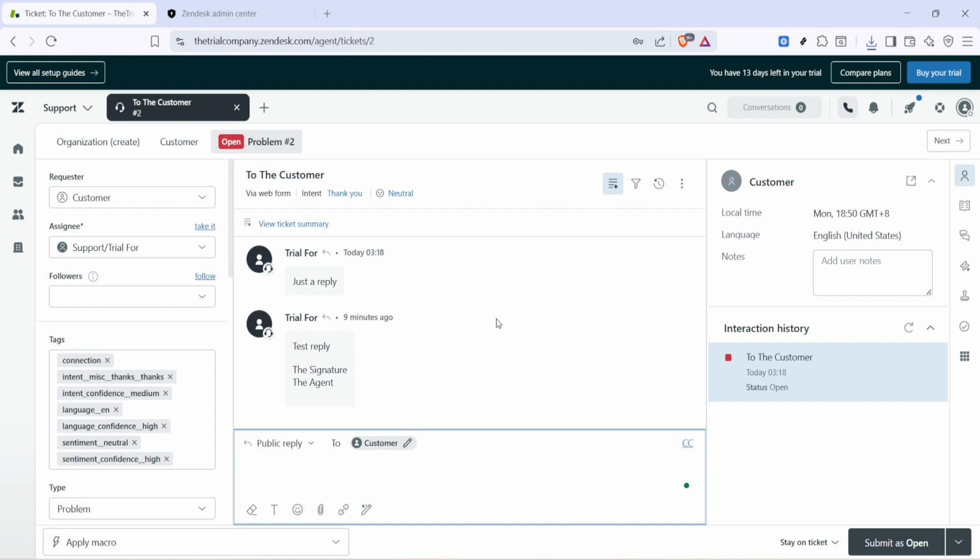Now look toward the bottom of the ticket interface. You'll see a button area with a small drop-down arrow, often labeled something like Submit As, or it may show the current status with an arrow next to it. Click that drop-down arrow to reveal the available status options. This is where you control how the ticket is tracked in your workflow.